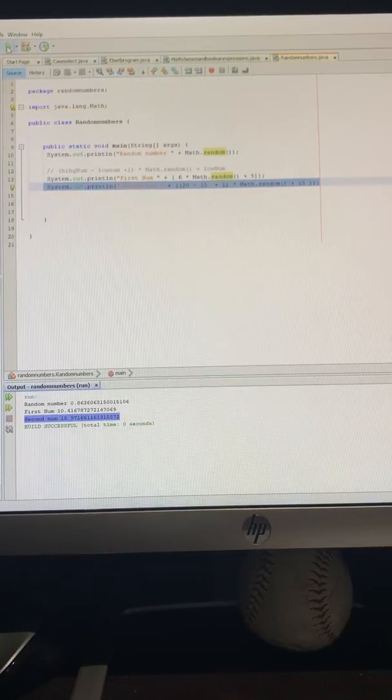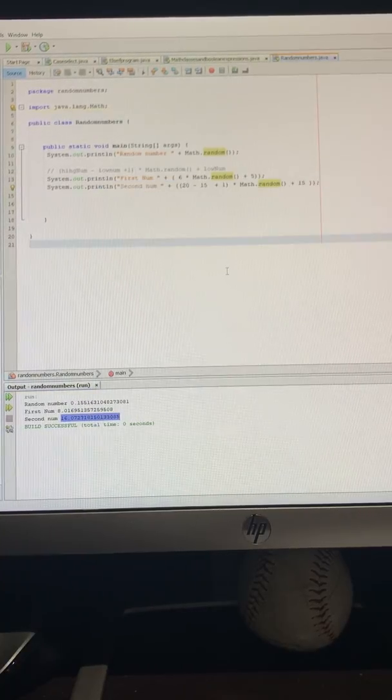So let's run that again. Now we got completely different numbers. We got 16 this time. So it is being randomized. So that right there is random numbers.